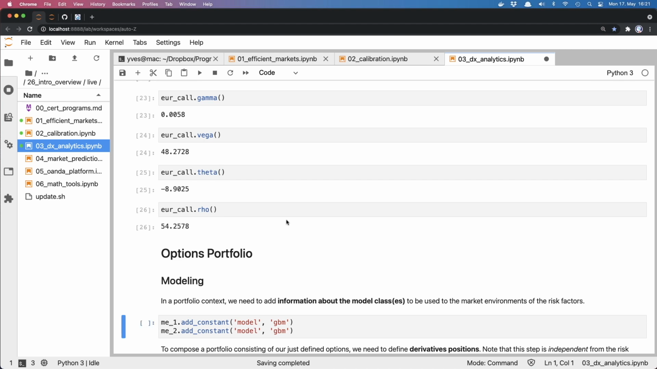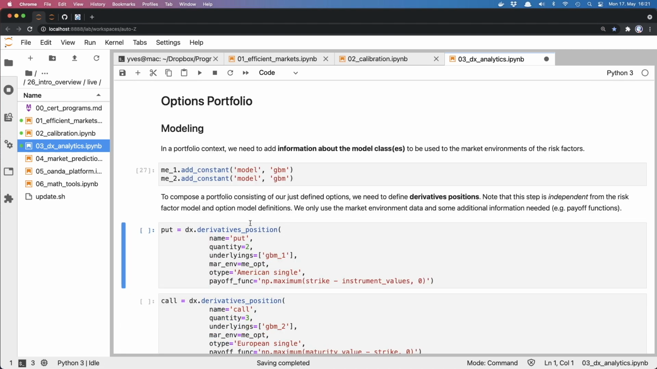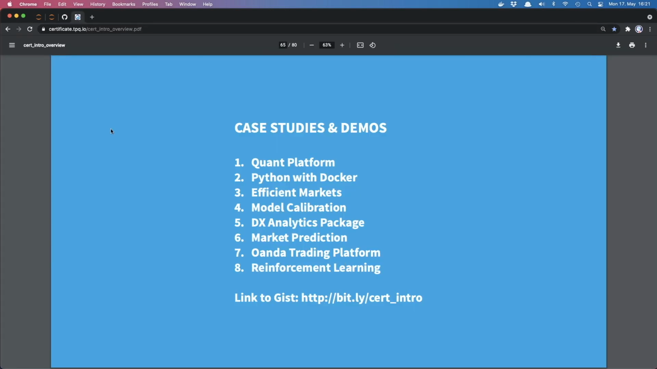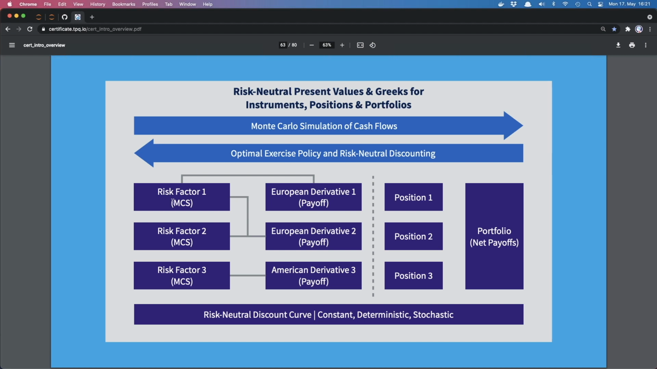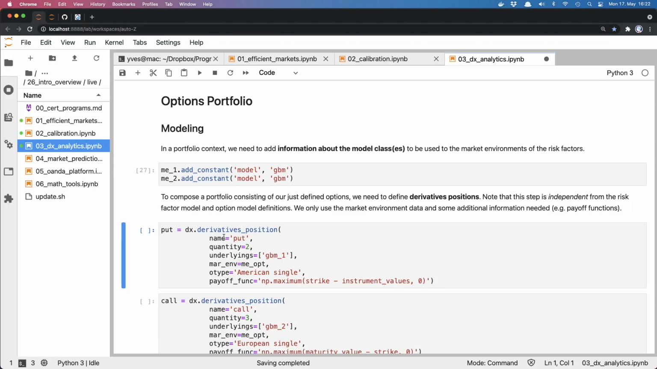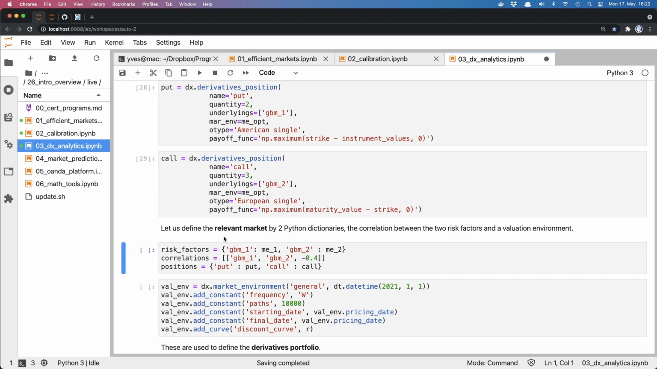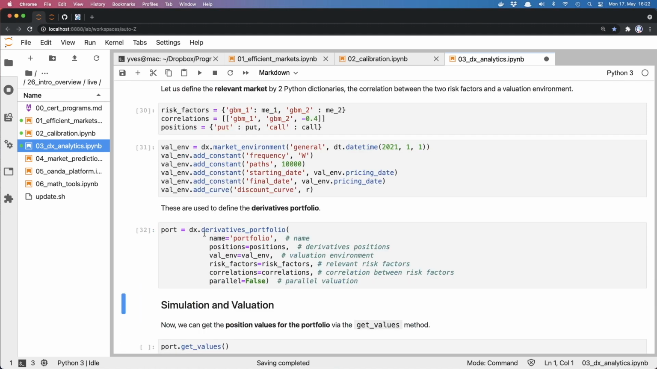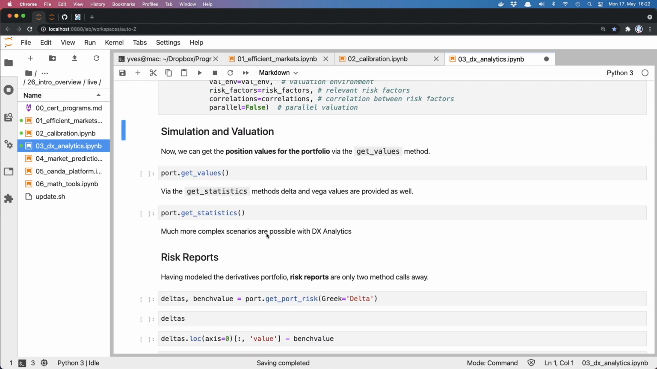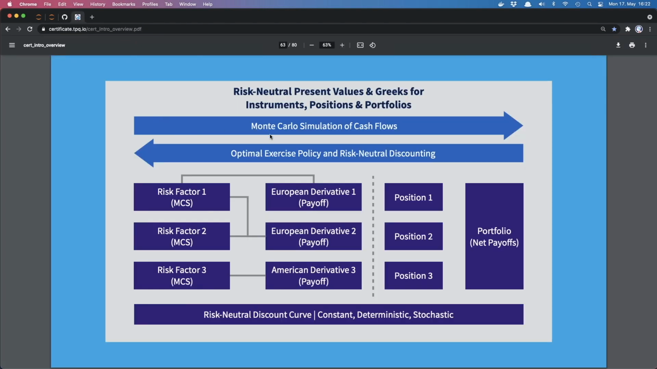Then we put the instruments together into positions, right? Maybe I pull this up simply because I know this notebook reflects exactly that. So first the risk factors, then the instruments, the valuation models, then we put these together into positions. So I can have, for example, 10 of European derivative 1, and the 10 would make up my position 1. And then I have position 1 and 2, and the 2 make up my portfolio. So this is exactly the notebook here that implements in Python code with the package the overview chart, right? My positions, and then I end up with the portfolio, so derivatives portfolio. And then I do the simulation. This is now this part, Monte Carlo simulation of cash flows.